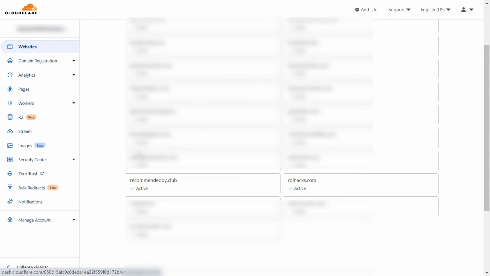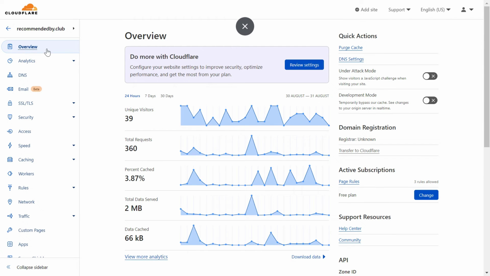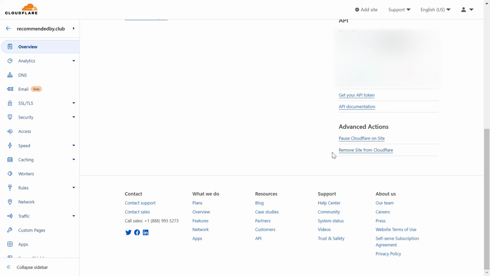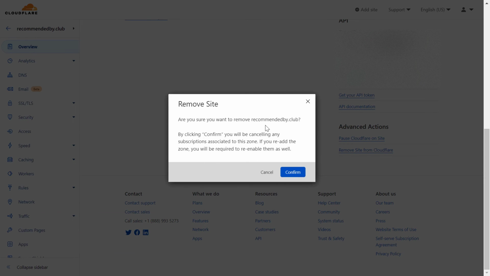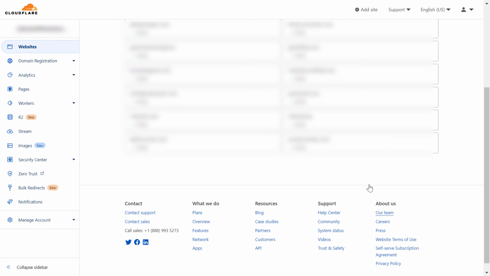In this case, all we have to do is sign into our Cloudflare account, then select the domain we want to remove from Cloudflare. Then on this overview tab, select this one if you're not on it, and scroll down to the bottom, and as you can see there is a remove site from Cloudflare button here. Click on that, and as you can see all we have to do is confirm that we want to remove this site from Cloudflare. And with this, our site has been removed from Cloudflare.